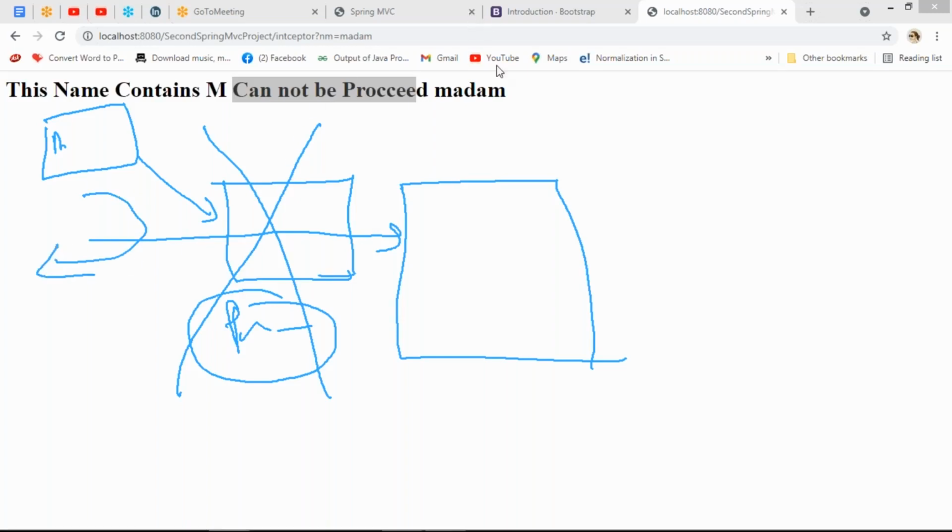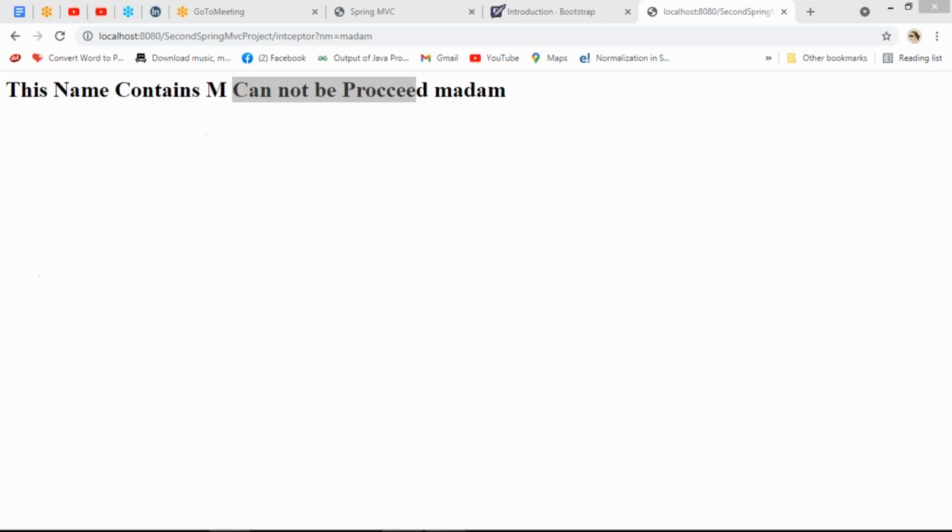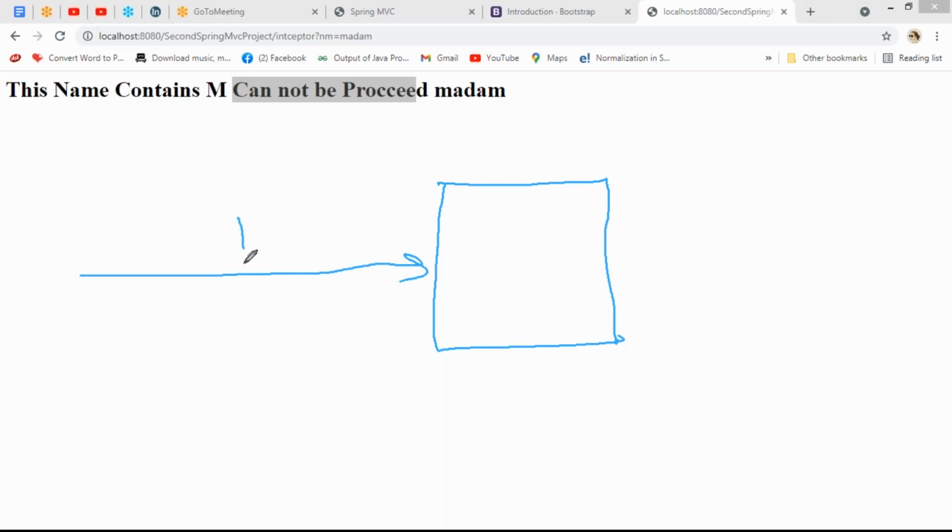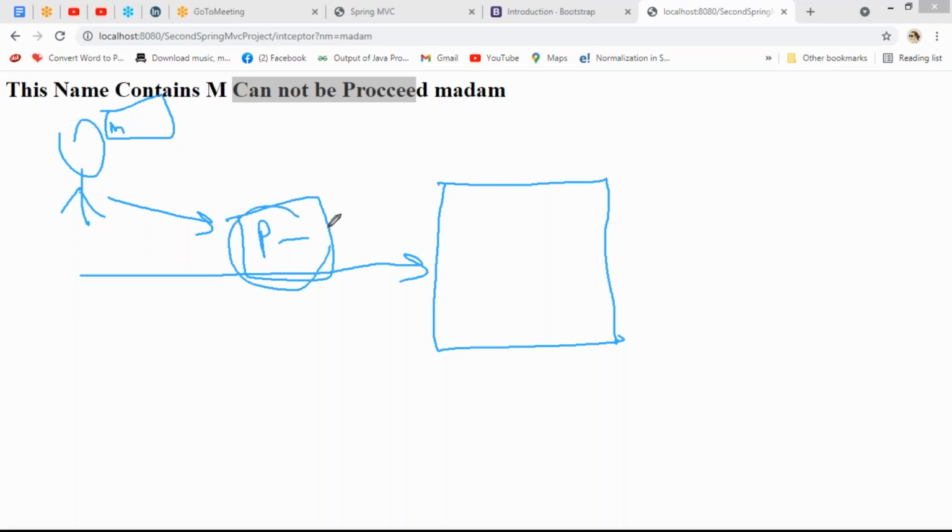Let's say, guys, you are the client or programmer. You have designed one controller, and here you have used one filter as well, the pre-handler filter. Being a programmer, you want to send a name with the help of a text box. In the text box, you are passing M. But in the pre-handler, what condition was given? If the name starts with small m, that request should not be proceeded by this controller.